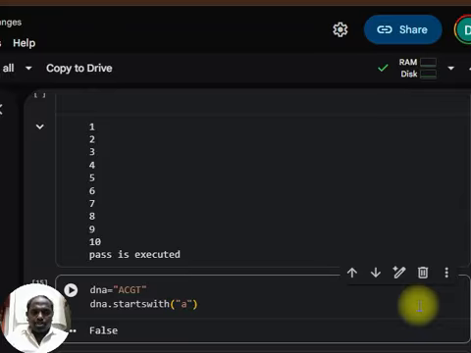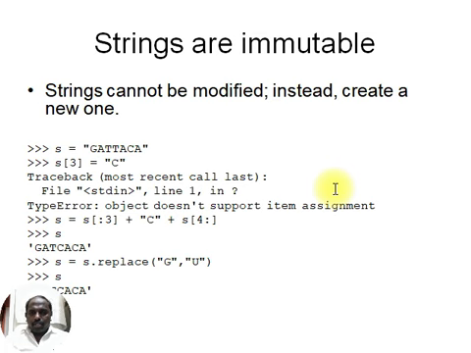We have seen some strings. Next, whether a string is mutable or immutable: strings are immutable. So a string cannot be modified. Instead of modification, it creates a new one. If you are going to modify any character inside the string, it is not possible. That is, strings are immutable. Strings cannot be modified. Instead create a new one.